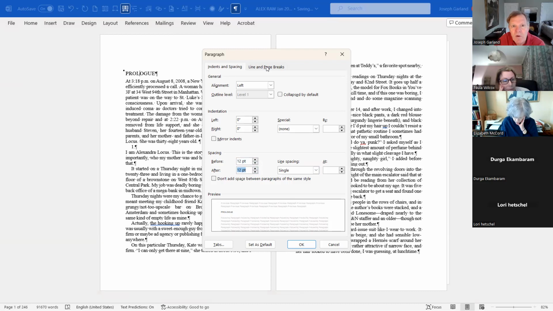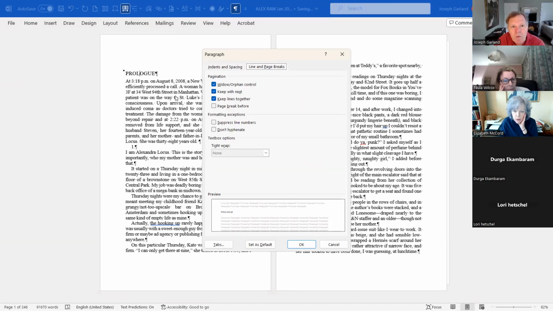Separately, this is very important, line and page breaks. When you have a heading style, it automatically gives you these. The importance of keep with next. Widow Orphan, what a Widow Orphan does is it prevents you from having a single line of a paragraph alone, either at the end of a page or at the beginning of a page. So you'll always have at least, as you can see here, 2 lines here before the page break, 2 lines here before the page break.